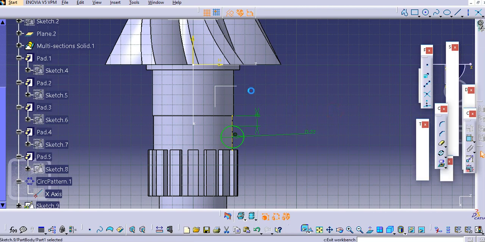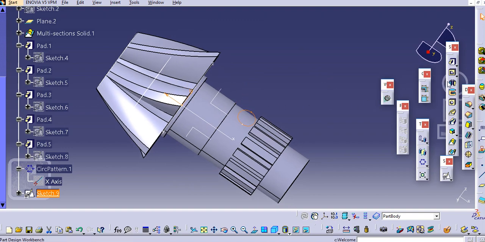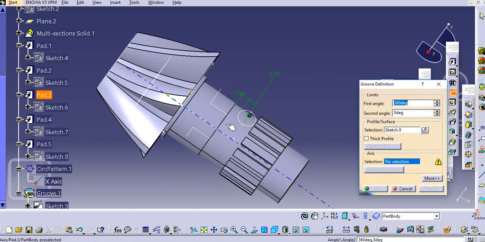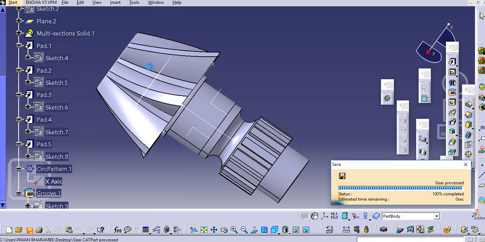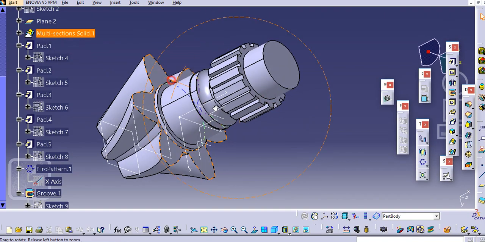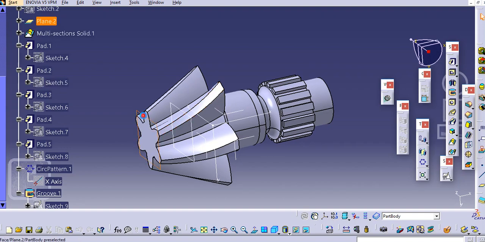So now you can make a groove over here. Select a groove, and the sketch is all automatically selected. For the axis, just select the axis and click OK. So we'll save this once again. So now you can see the gear is created.